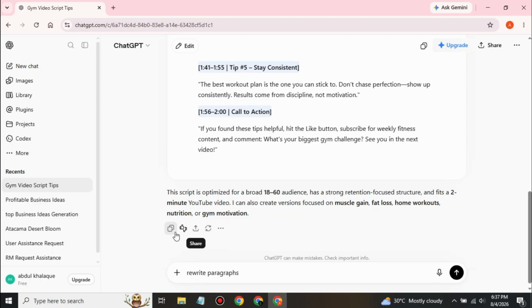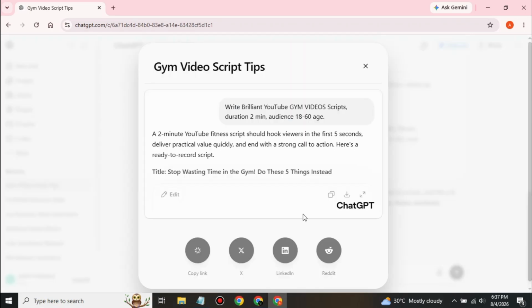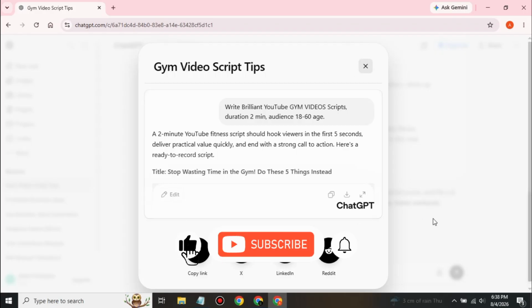Whether you're creating articles, emails, reports, essays, scripts, or social media posts, ChatGPT can help speed up the writing process while improving the quality of your work. The more clearly you explain what you want, the better your final results will be.